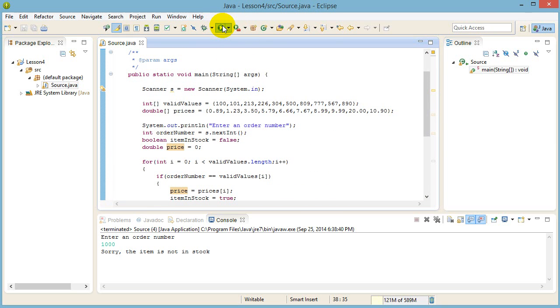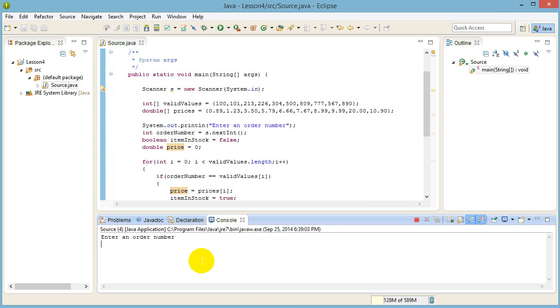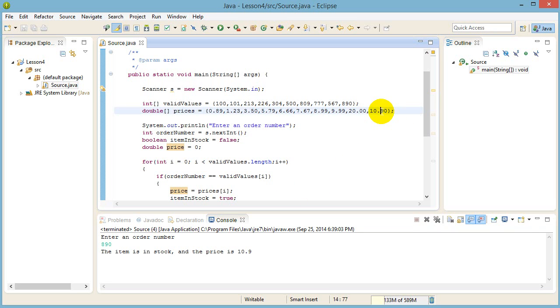Let's try another one. This is a really cool program. Let's try 890. Item 890. Boom. The item is in stock. The price is $10.90. So basically, we just built a program that really is how cash registers work in a grocery store, or basically any store.